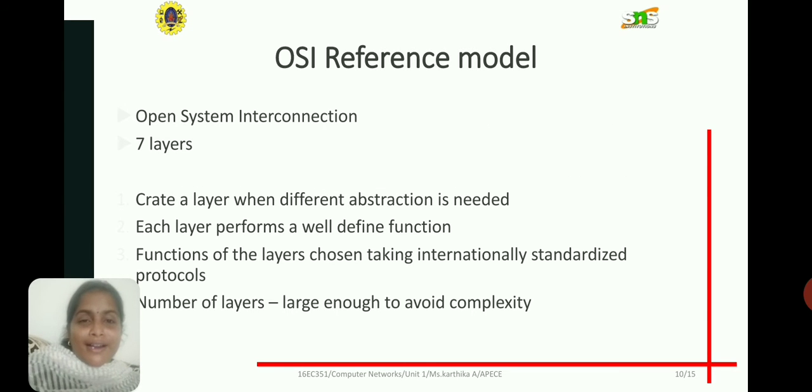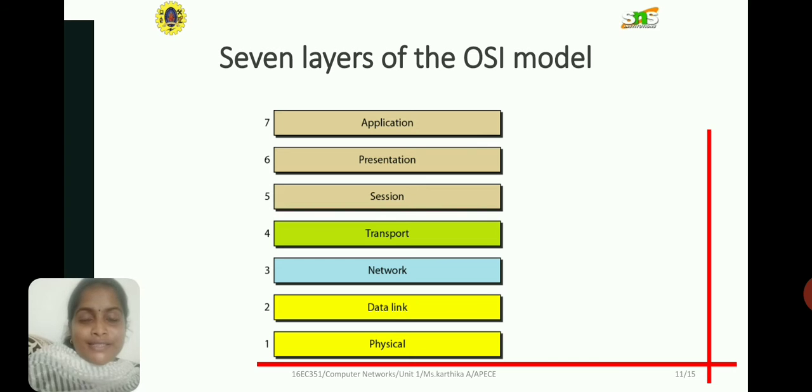Okay. In computer networks, we are taking the OSI reference model, that is Open System Interconnection, and in this we have 7 layers. First, we create a layer when a different abstraction is needed, and each layer performs a well-defined function. The functions of the layers are chosen taking internationally standardized protocols like TCP, UDP, IP, and the number of layers is large enough to avoid complexity. So in OSI we have only 7 layers.